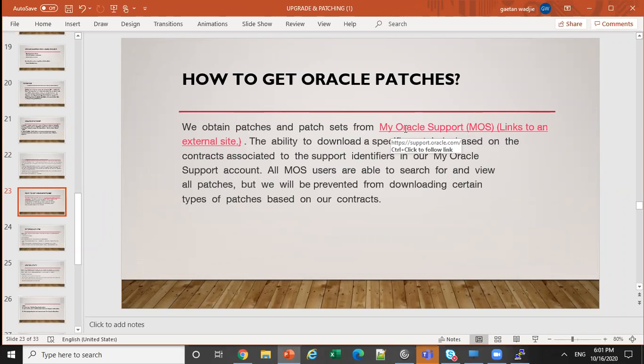What you guys have to know is where to get the patches. You should even know the URL. You guys should know this URL, https://support.oracle.com. You should know that URL.